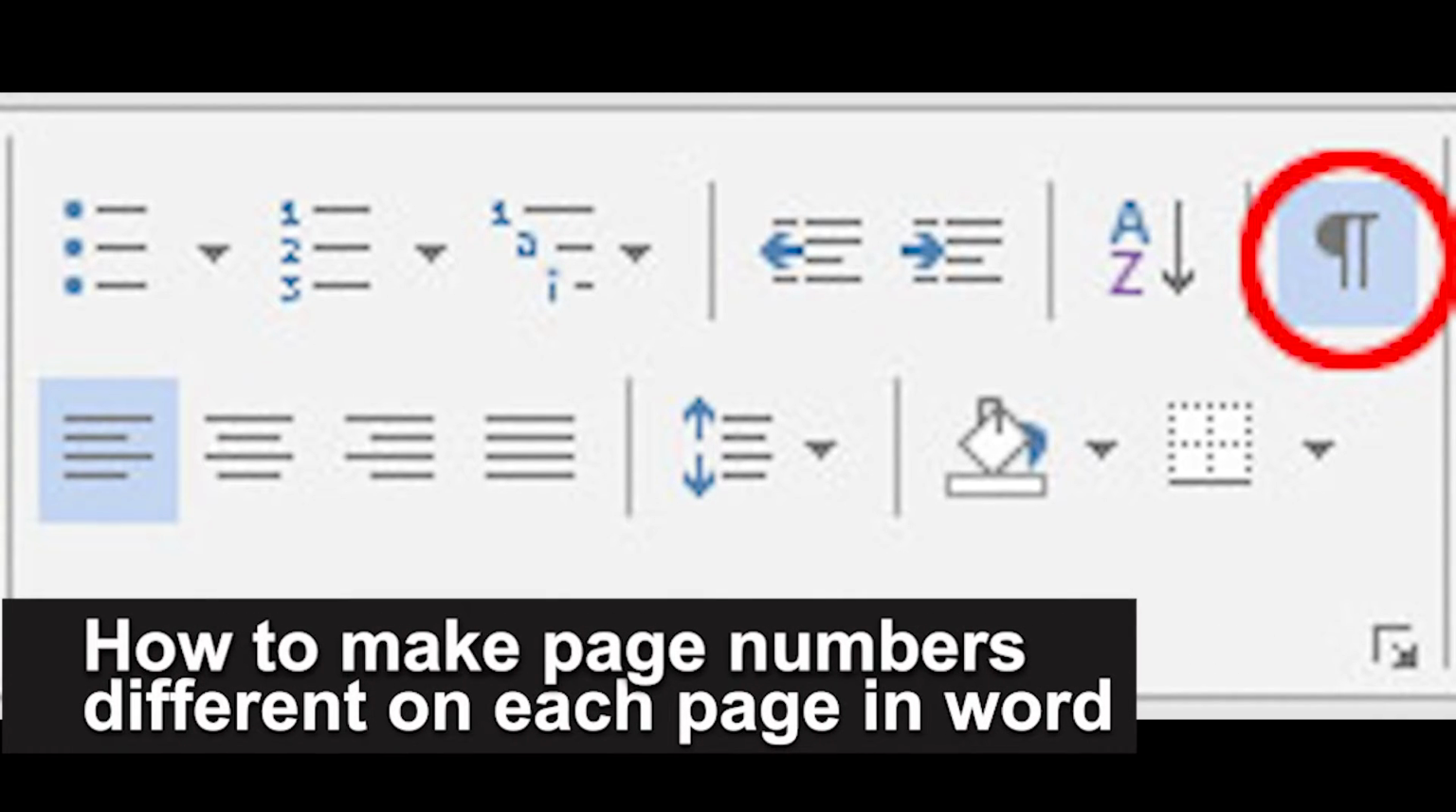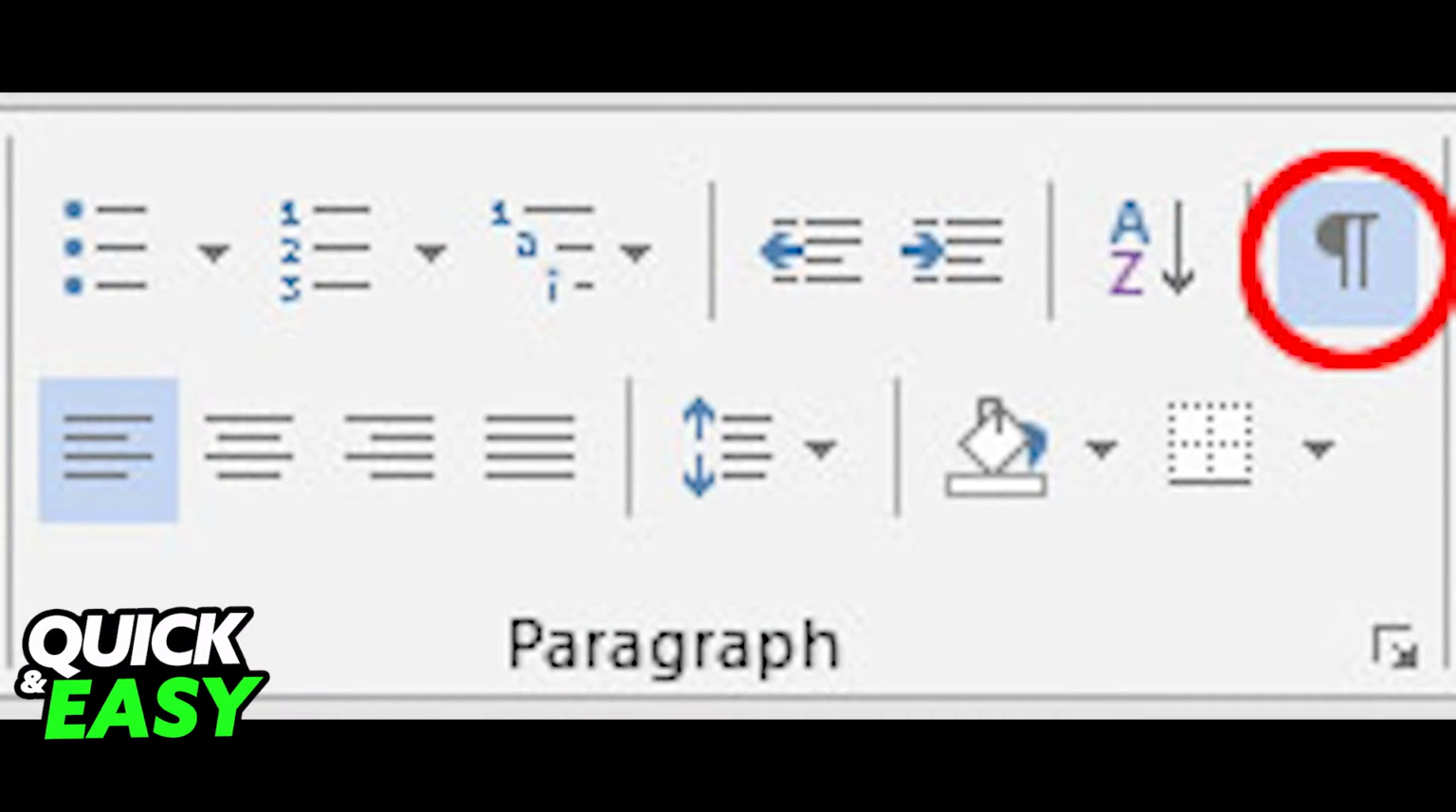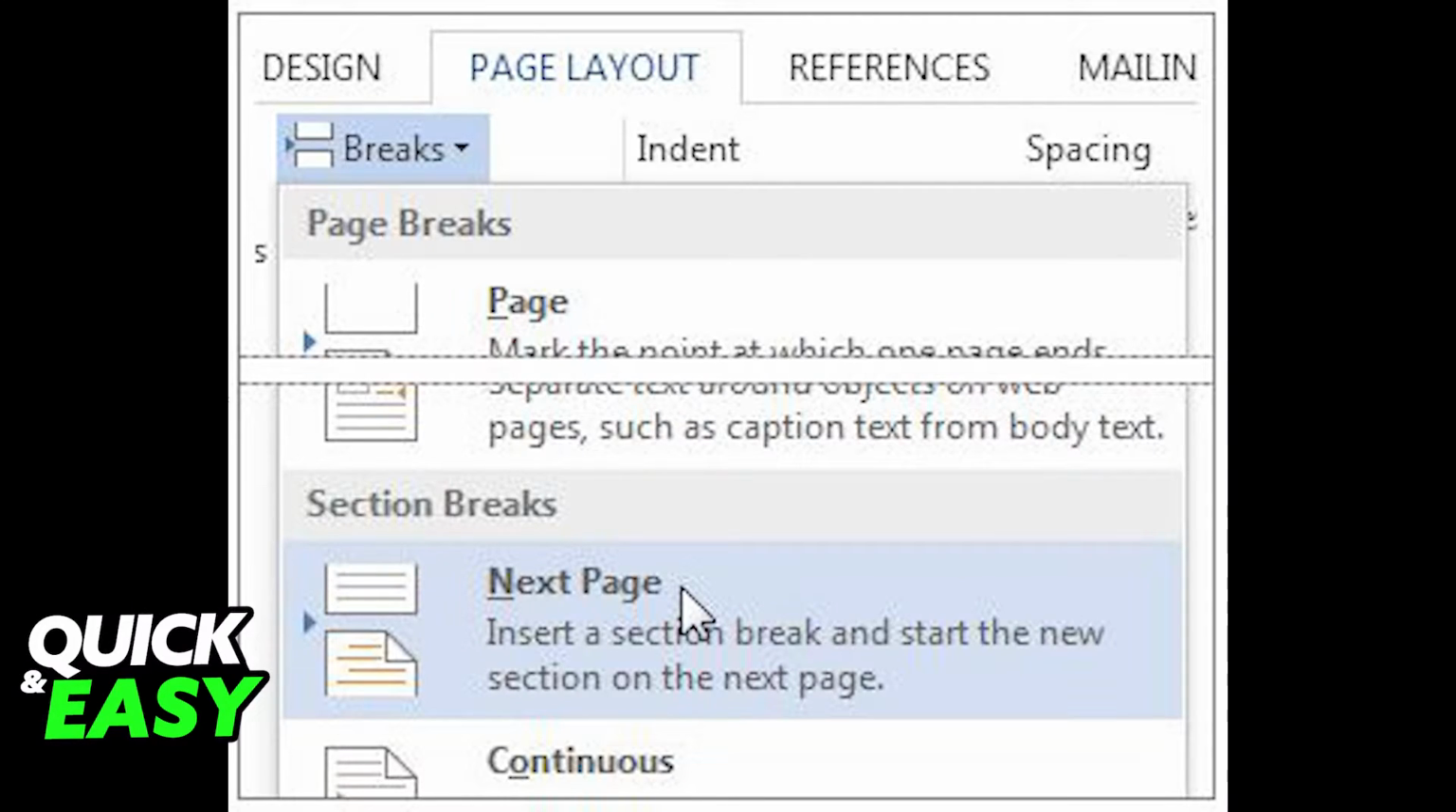In this video, I'm gonna teach you how to make page numbers different on each page in Word. It's a very quick and easy process, so make sure to follow along. All you need to do this is to make sure that you have your pages broken.